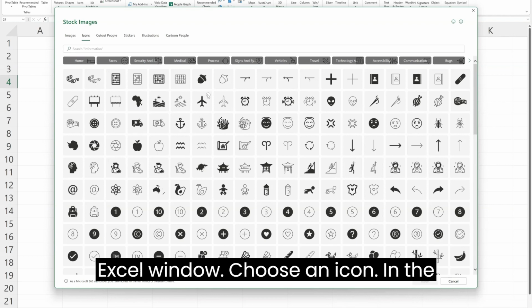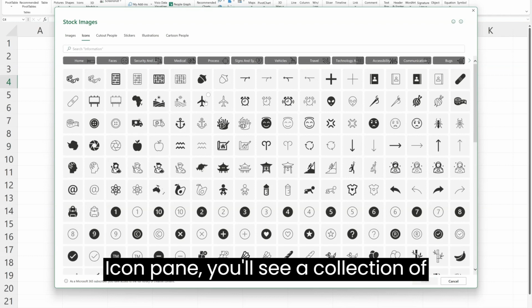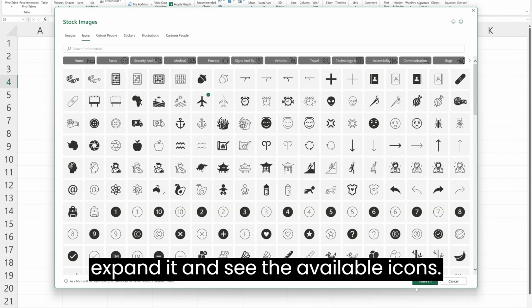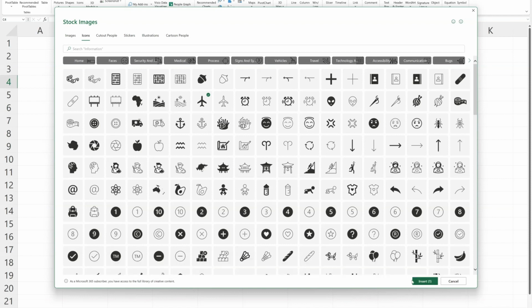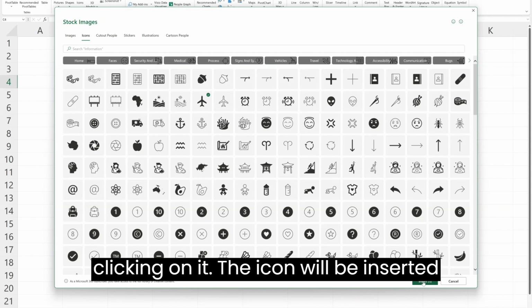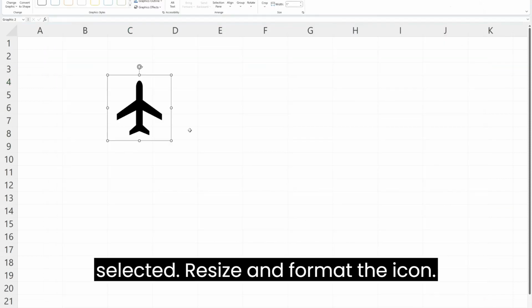Choose an icon. In the icon pane, you'll see a collection of categorized icons. Click on a category to expand it and see the available icons. Select the icon you want to insert by clicking on it. The icon will be inserted into the cell you currently have selected.